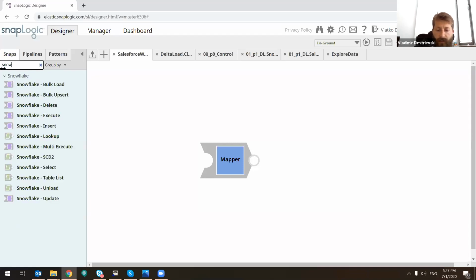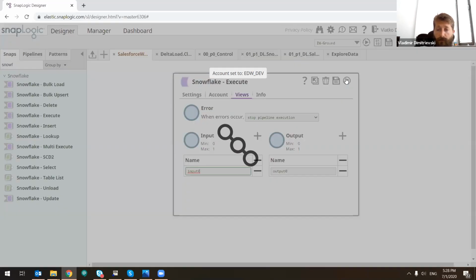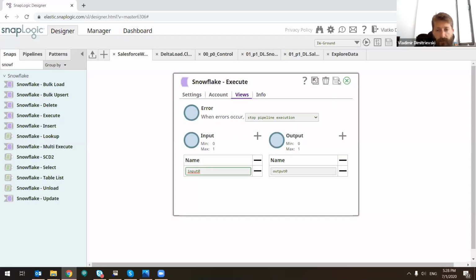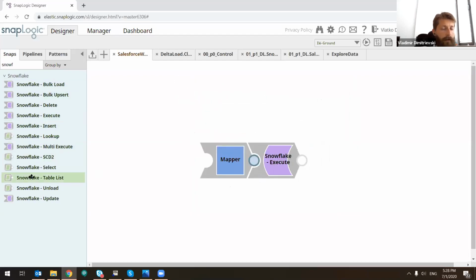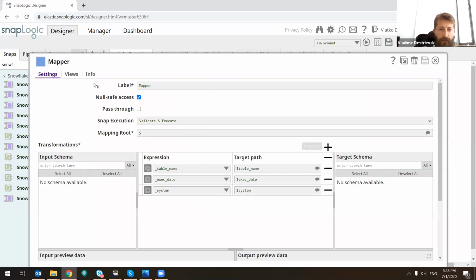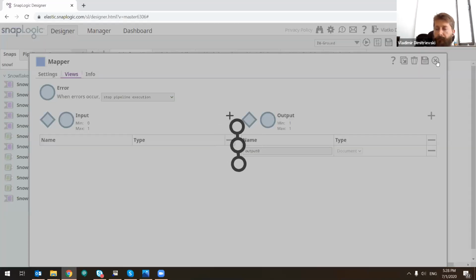and system. Next thing that we want is a Snowflake execute snap. That is a snap that will connect to Snowflake and it will execute a sample SQL code. We have chosen to go this way just so that we can achieve that generic approach. Otherwise, you have a list of snaps here which can do selects, etc., without the need of you to write queries. Let's make sure that this mapper has its input view deleted.